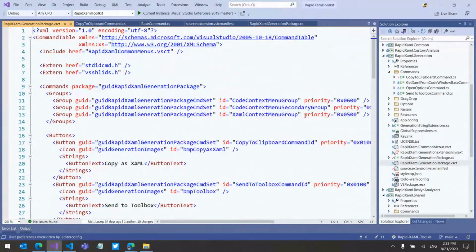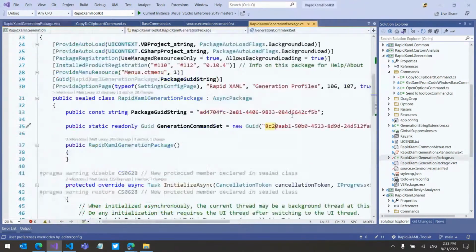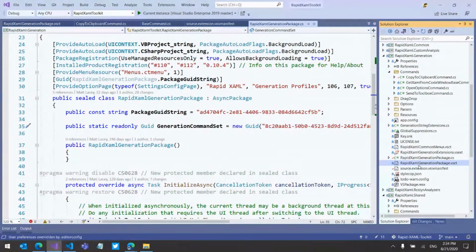8C2, this one. So you now have two sources of truth, right? You have one here. If I change it here, it doesn't change here, and that means your command is not going to work. You have two sources of truth. So what you really want to do is go into your VSIX file, right-click, and say synchronize to code file.